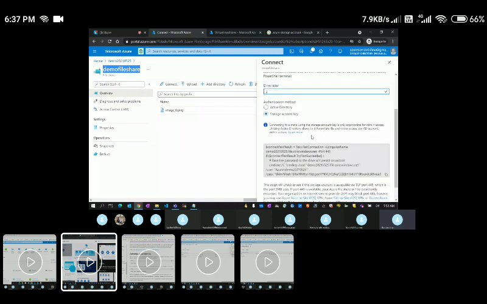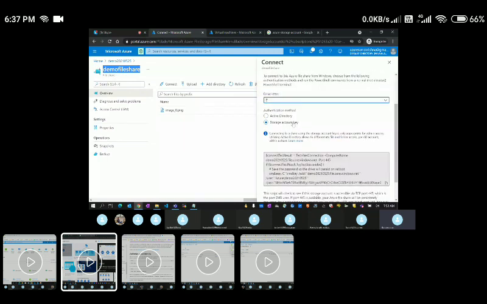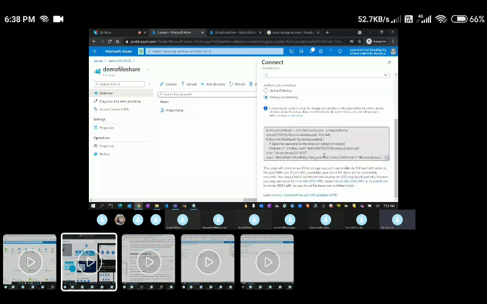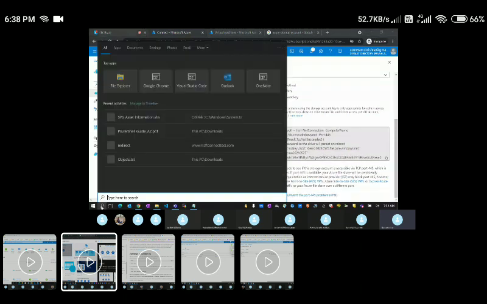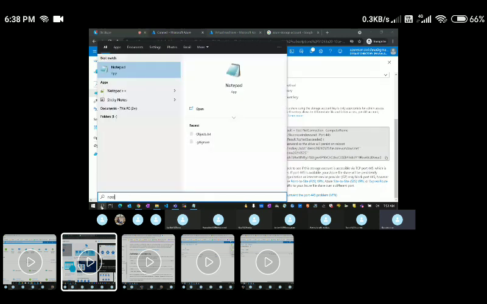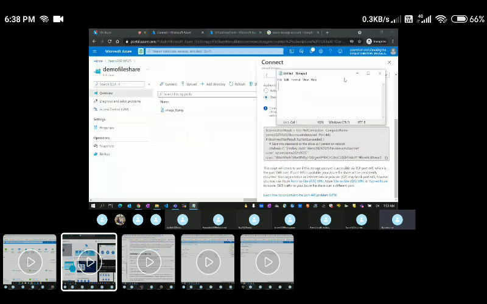And here you could see the storage account keys. These keys will be included here by default. Let me copy this entire PowerShell script and put it in a notepad so that I can show you all the things we have here for mounting this particular file share.